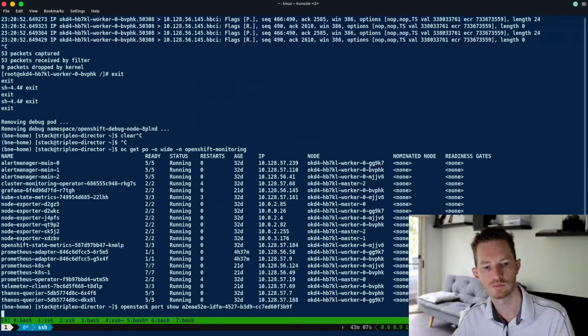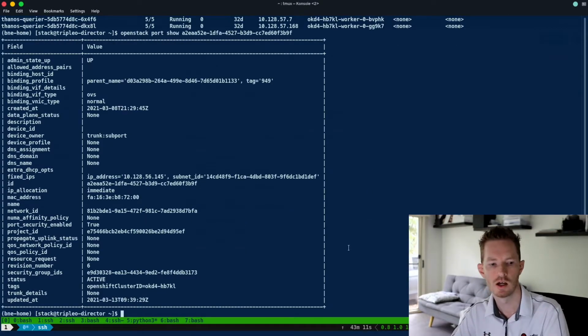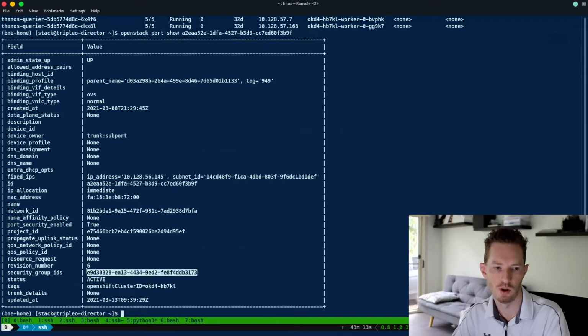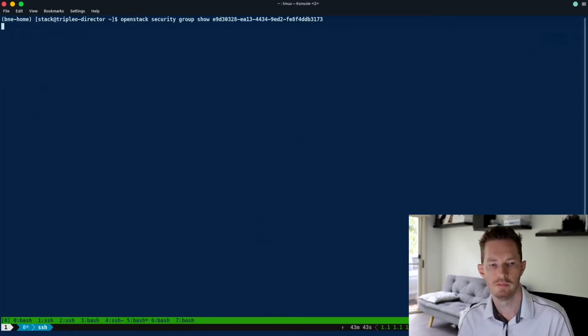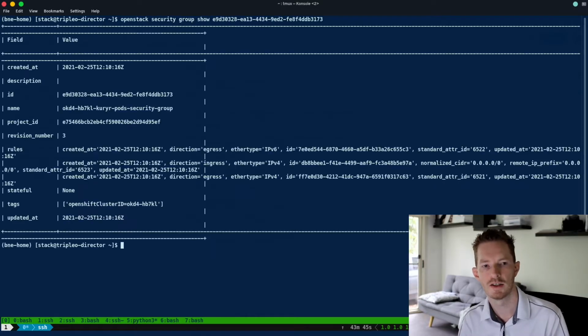The other thing we can do from the port perspective, we do that port show again. If we're still having issues and we can't see that traffic, then we can look at the security groups that are applied. So this is the security group that's applied to the subport. So we can do an OpenStack security group show on that one and just see what rules are applied to that security group. So we can see there that there's a couple of egress and ingress rules that have been created by default. So that's one good thing that we can check next if we were still having issues.